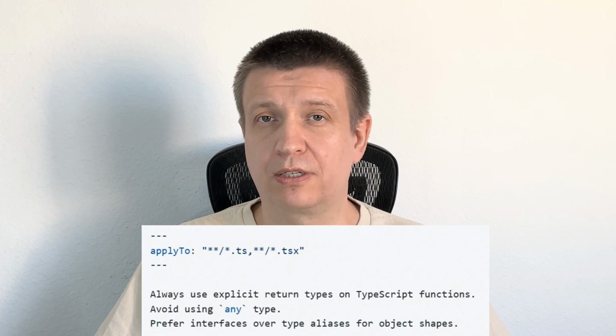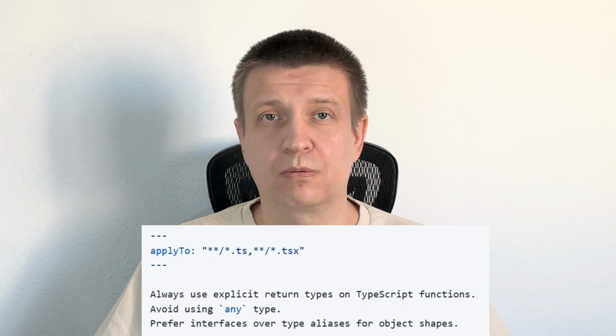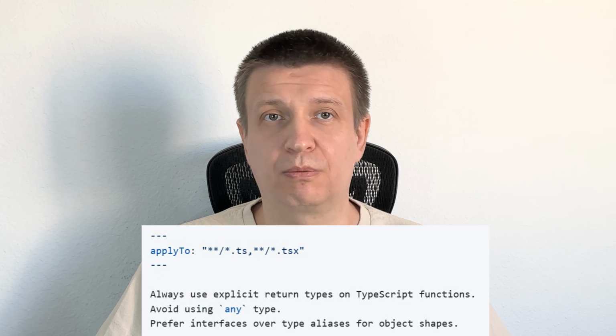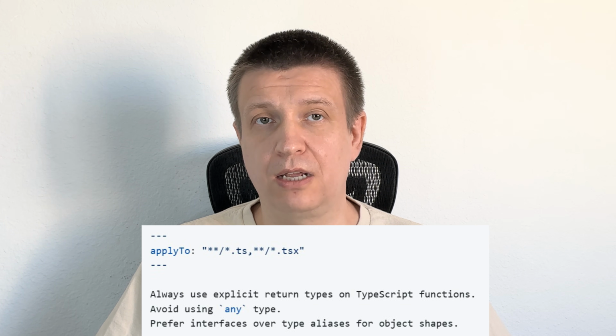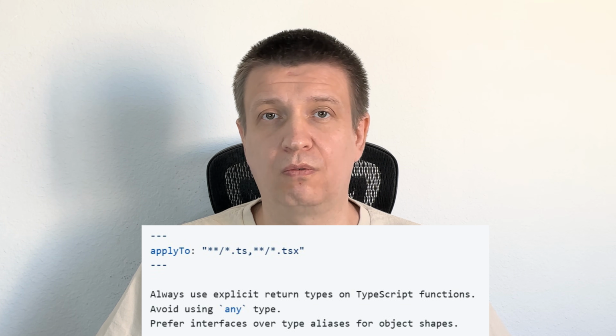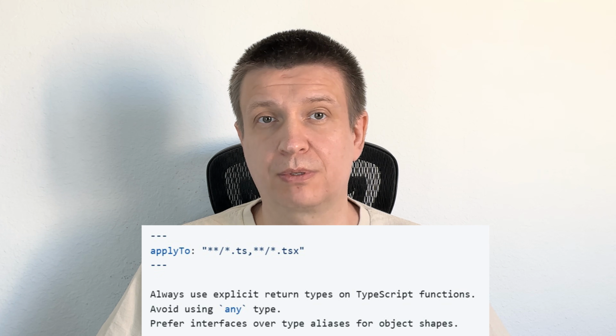And you might write something like this. Always use explicit return types on TypeScript functions. Avoid using the any type. Prefer interfaces over type aliases for object shapes. And this only kicks in when Copilot is working with TypeScript files. Super handy for large multi-language projects.